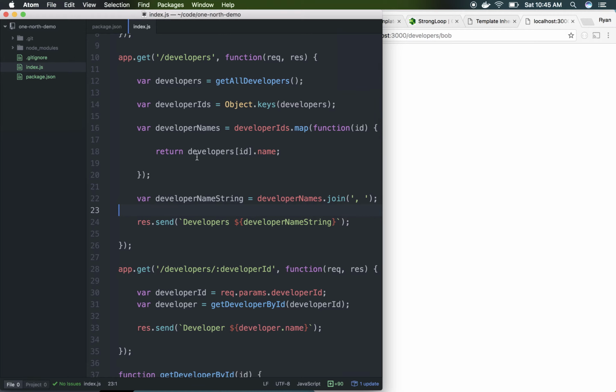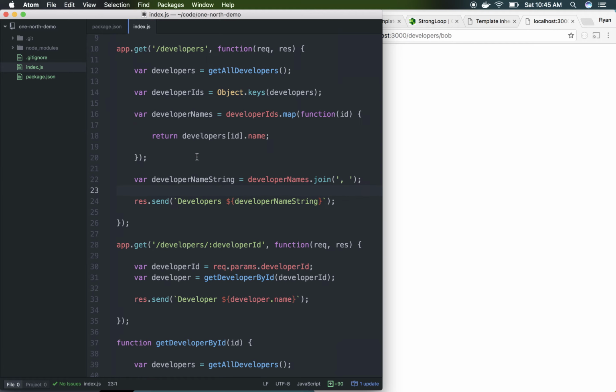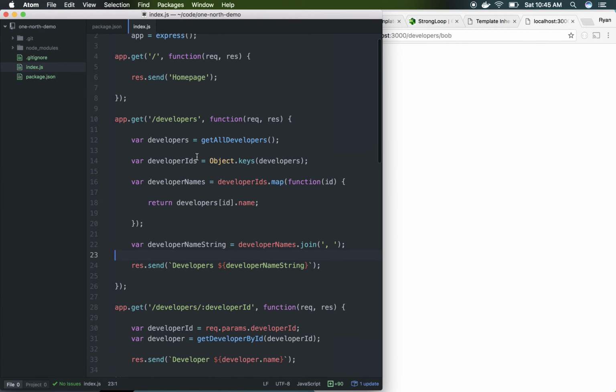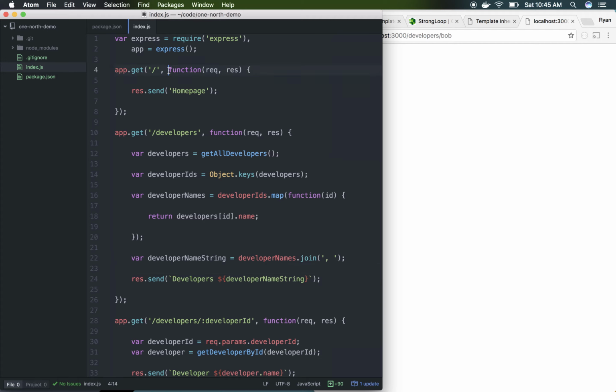So let's start taking all this code and let's start moving it into a place where we can manage it. So you see here, all that this is a function.